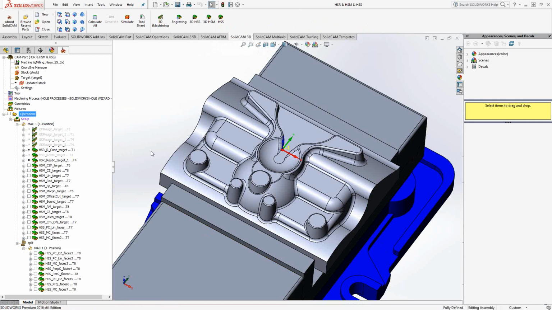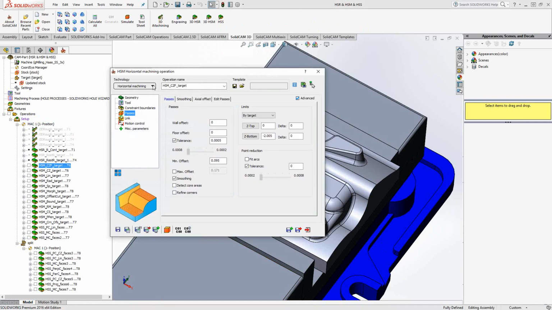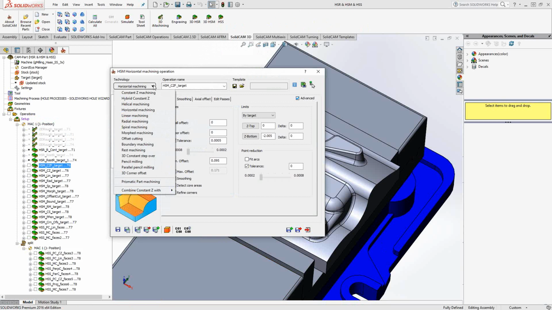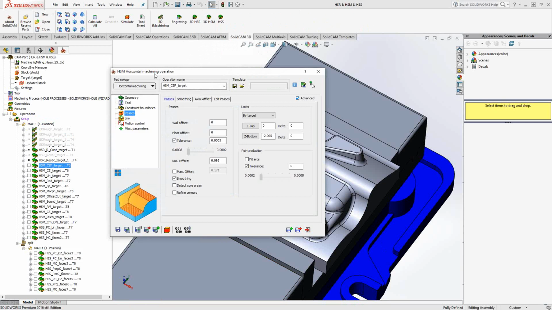The programming of these is essentially the same as the HSR toolpath. So a lot of the stuff I'm going to skip over in this video, you'll find in video 13. So I'll refer you to video 13. Let's start with the first of these toolpaths. This is the horizontal machining toolpath. Under technology, there are more than 10 technologies here. I'm going to try and cover all of them in this 10-minute video.